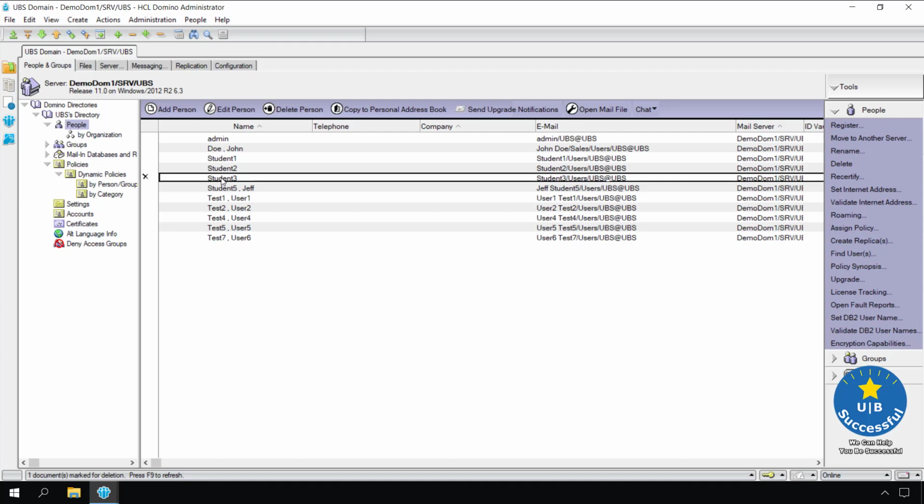What this doesn't do is delete the mail file, remove the users from groups, remove the users from access control lists, and other steps that we will review in the administrative process portion of the video. So what is the proper way to delete a user? Depending upon the version of the Domino administrator client, there are two possible options.